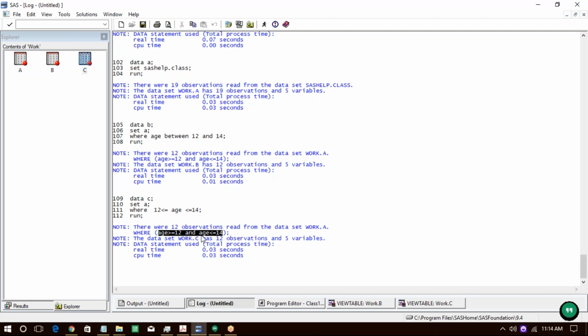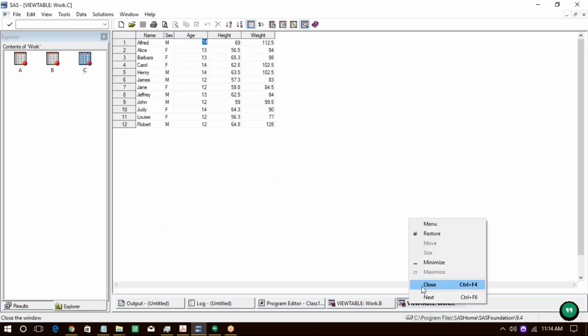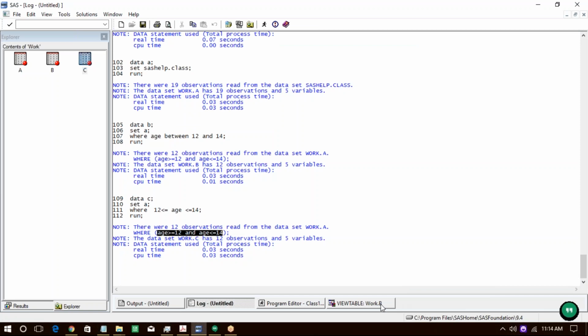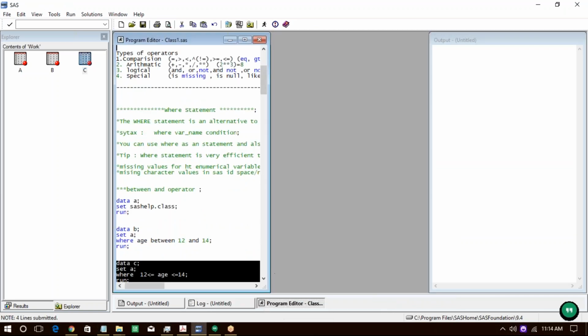Does anyone have any doubt yet? Hello. Yes, Rajesh. Sir, I have one doubt. Suppose I do not want to include 12 in the data set, but up to 14 I want to include. My output should not contain 12. So how can I proceed?